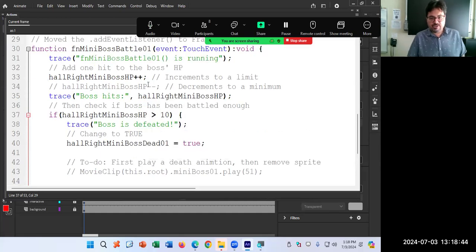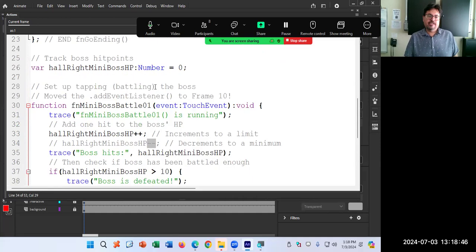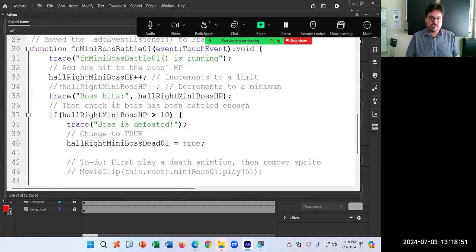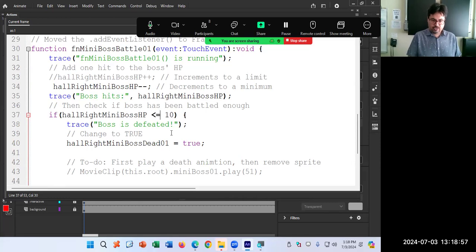If I was doing it the opposite way, counting down, well, I would start that at 100. I would have the decrement happening instead of the increment. And then, okay, if you're less than or equal to 0 hit points, that's now going downwards. Logically, that might make sense for a lot of people. I want to do the opposite logic.